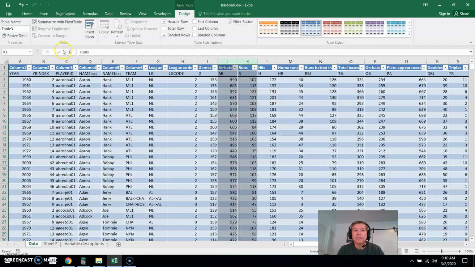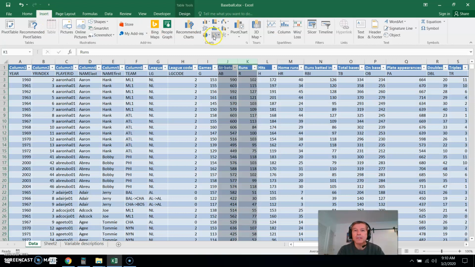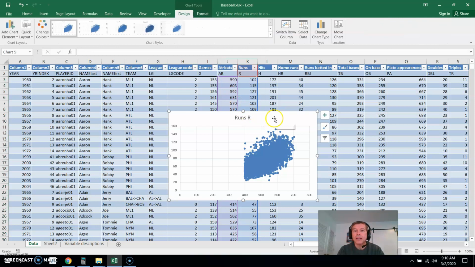And now I'm going to get my scatter graph. I'm going to do Insert, come over here where it says Insert Scatter, click that and choose the top one that looks like a bunch of dots, top left, and click that and you get your scatter graph.